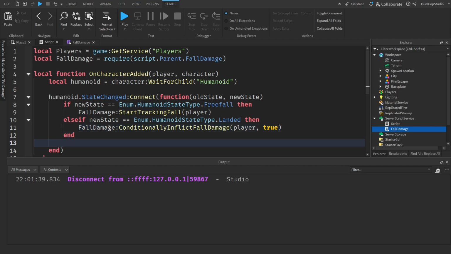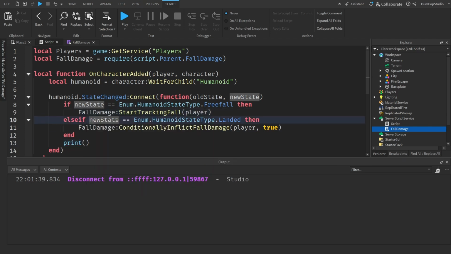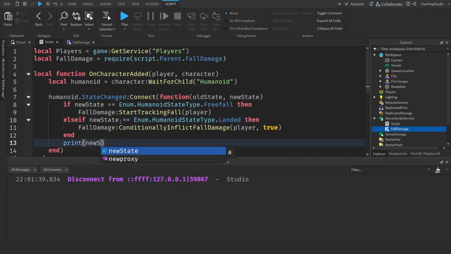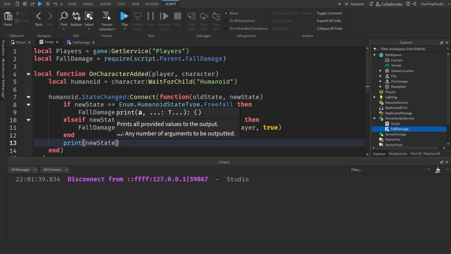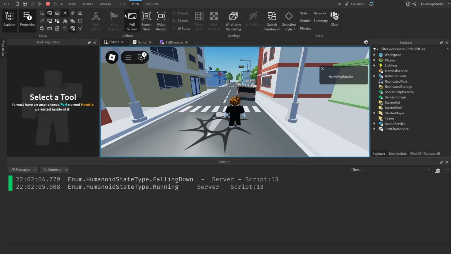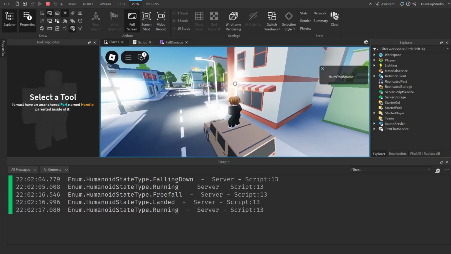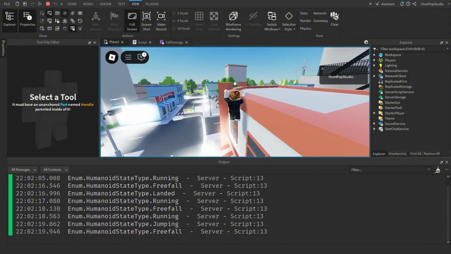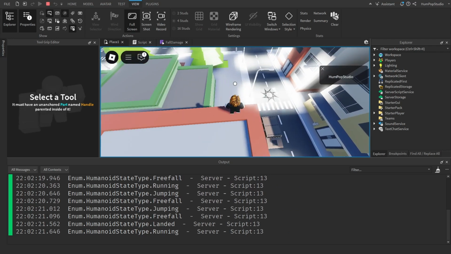So if I come into here and type print, and we get the new state and pass that in, now we play, we can see one of the first states that's triggered is falling down and then running, even though I wasn't. So if we run onto here, you can see the state's being triggered time and time again. And we want to see why this one didn't work.